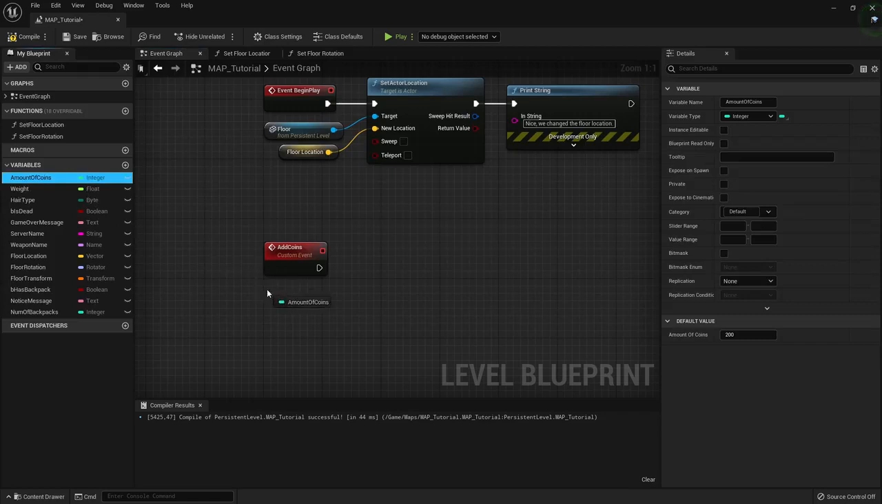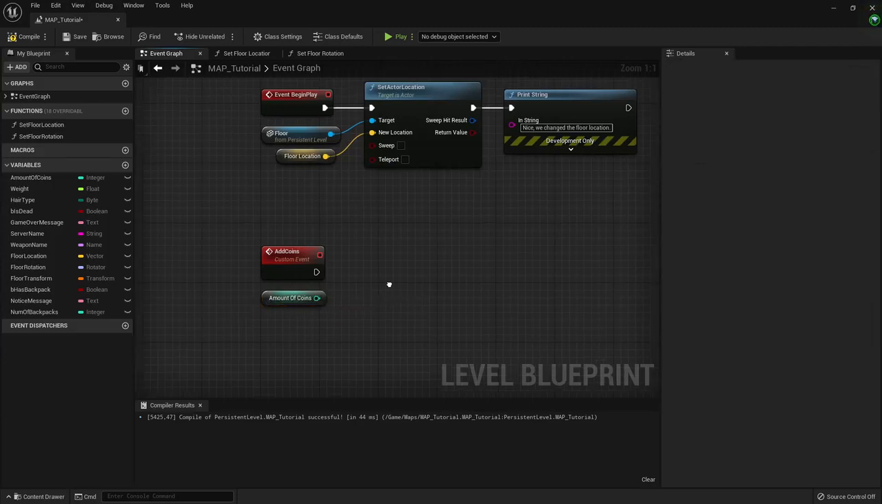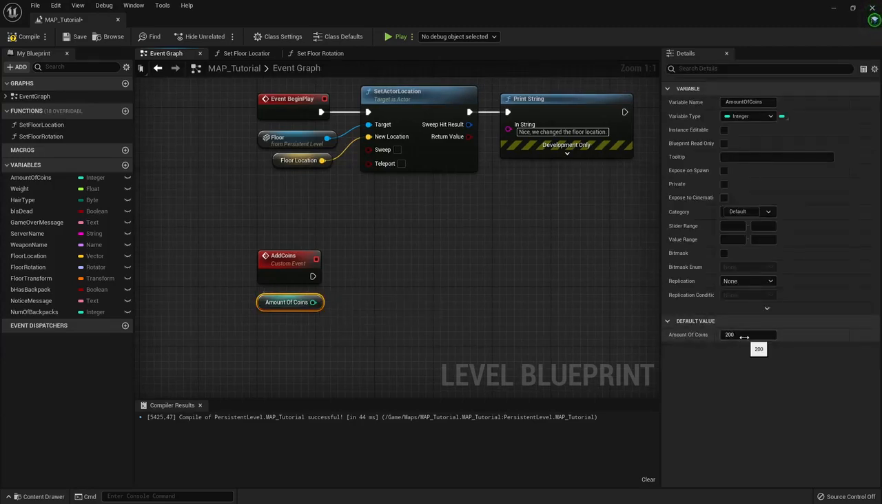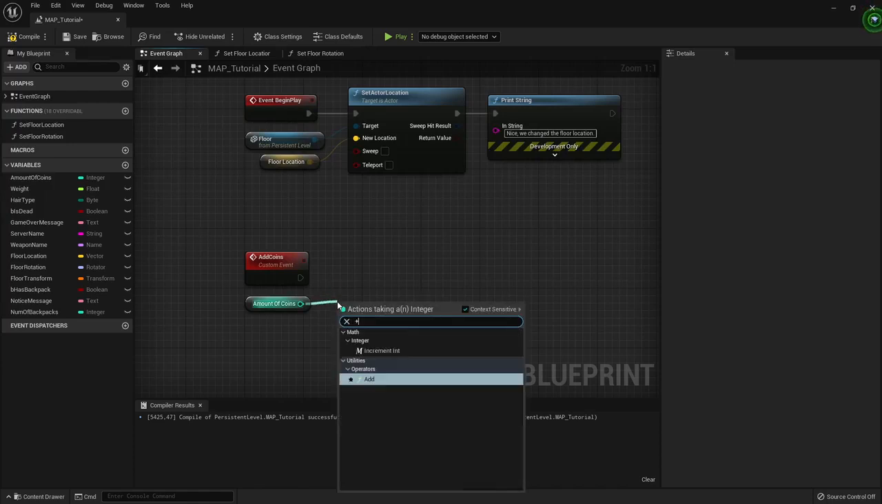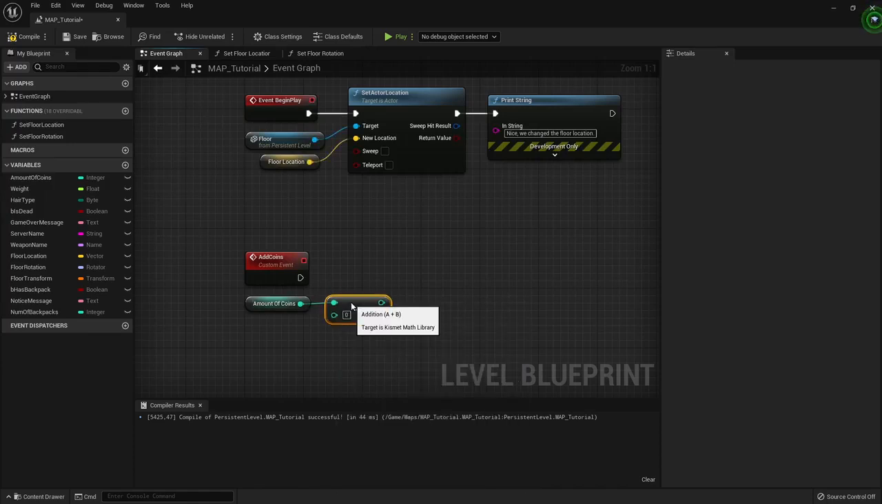So what I will do is drag this out while holding control. I'll let go. So it's getting this variable. And this one is set to 200 coins right now as a default value. So what I will do is, for example, let's pretend the player walks over a coin, and this will give him 5 coins. So writing plus to add, and I will add 5 coins.